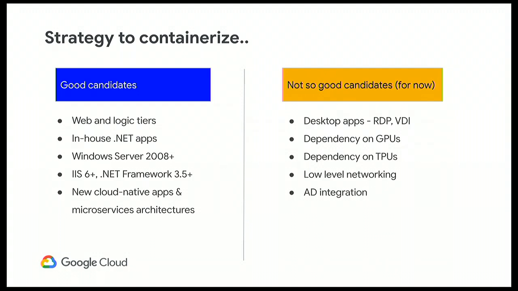Now, some of the applications that you want to stay away from, for a little bit at least, are any application that has a UI experience, right? Because containers won't give you that. RDP and VDI are examples to stay away from for now. And especially if your application has an underlying dependency on GPUs or TPUs or any low-level networking constructs, you want to look at it a little more closely before you decide to containerize. And of course, AD integration is something that's in the works. So I would say keep looking out for that. Upstream Kubernetes has that in alpha support, and of course, we have plans to support that as well. But that's something to absolutely keep on the lookout for.